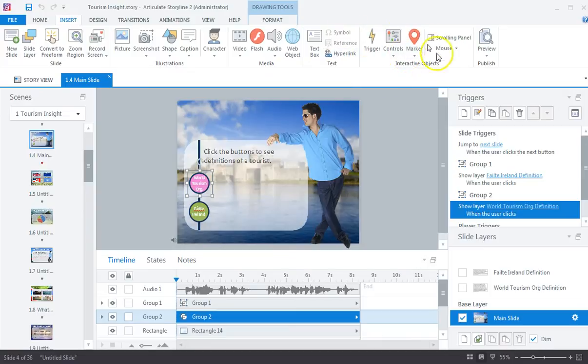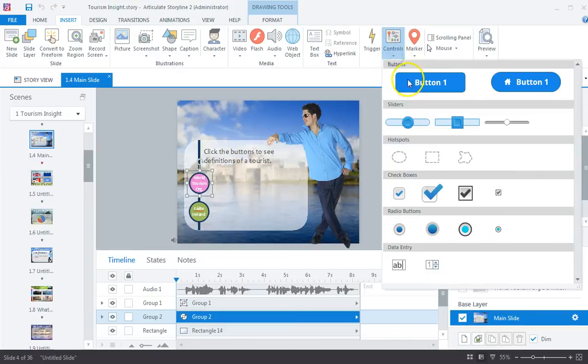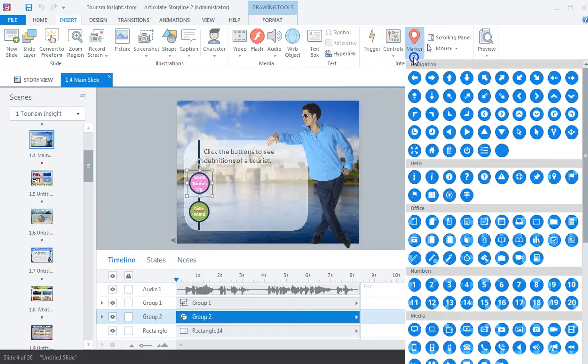And then over here, these three are very specific to Storyline. So your controls, you have some inbuilt buttons. These are probably the main ones you'll use, not so much really the radio buttons and checkboxes. They're all quite advanced. The markers then as well, they come pre-built.